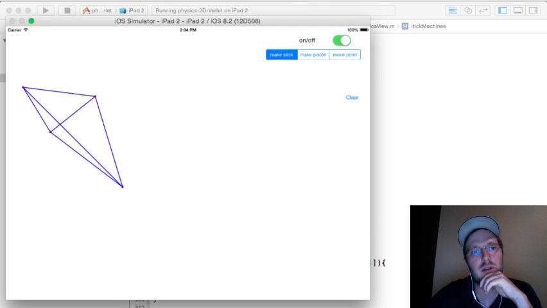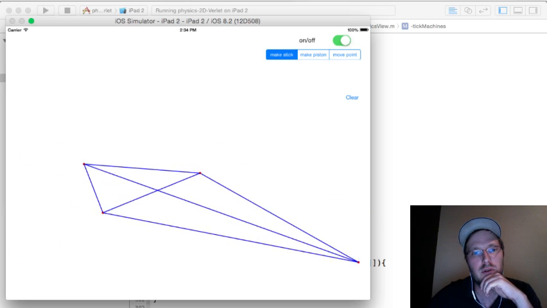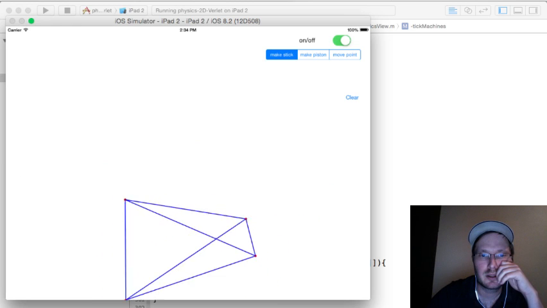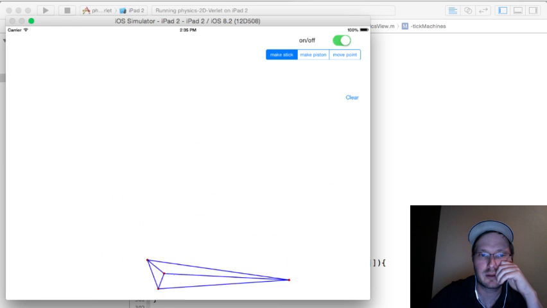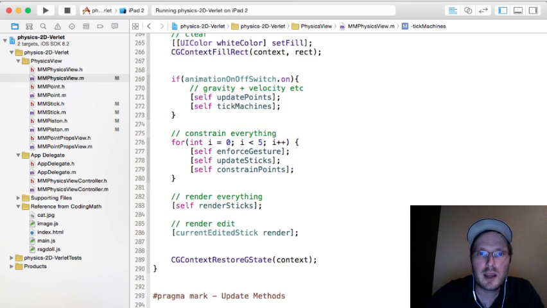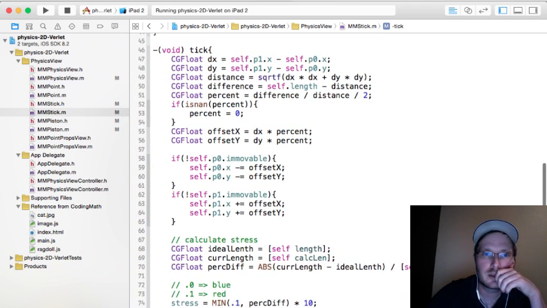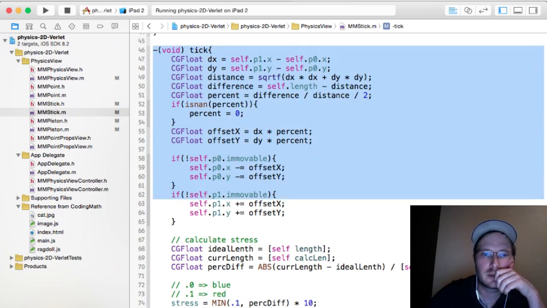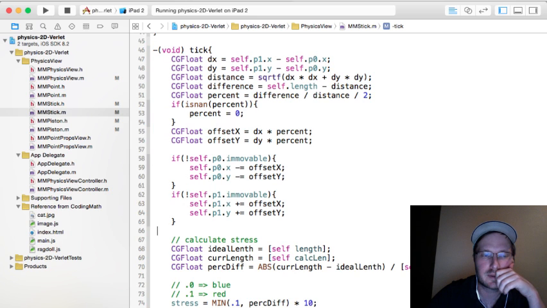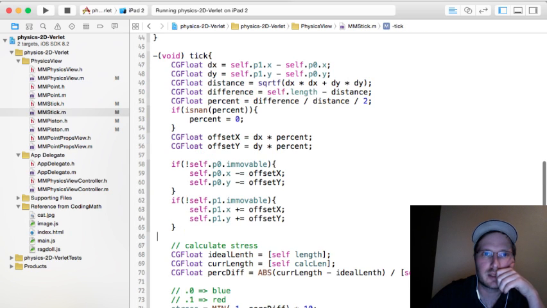Now it should actually, oh good heavens, what is going on there? That's awesome. Now I think the sticks are not ever ticking. Man, what have I done? What have I done? Tick. So this guy adjusts the points. So the point adjustment does need to happen.